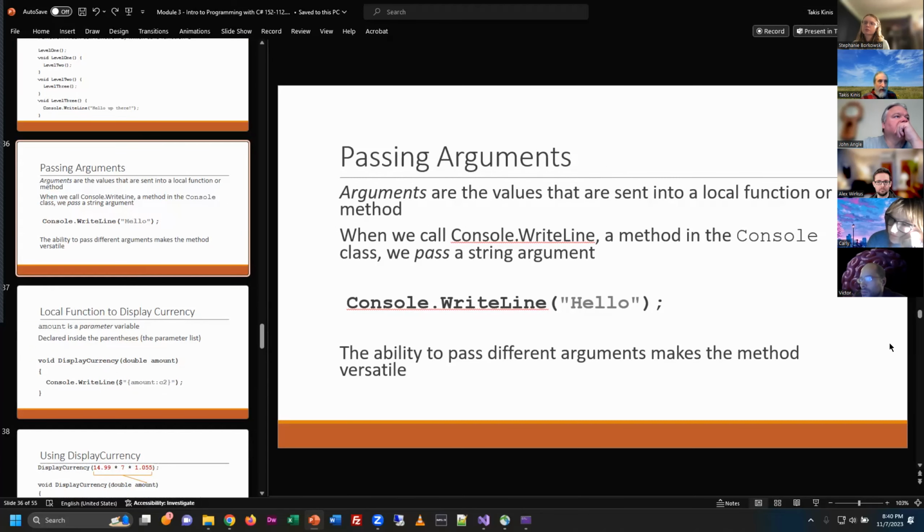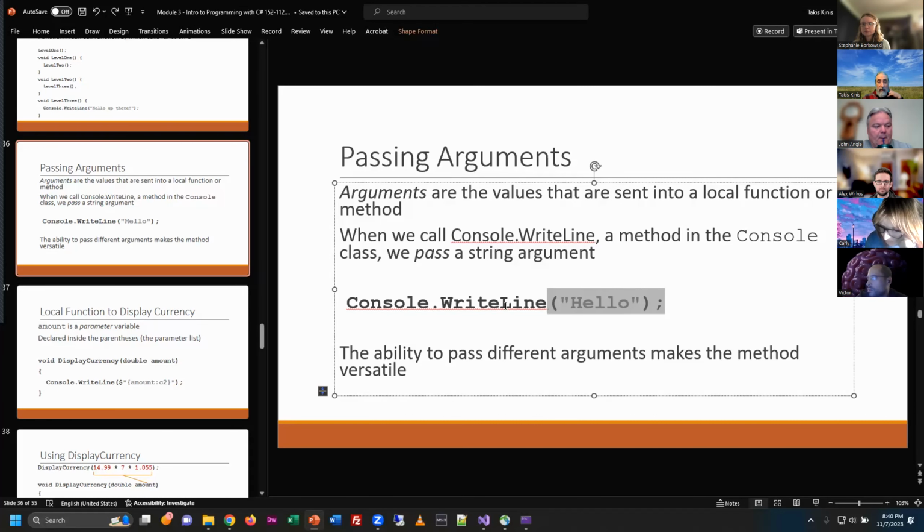All right, so we talked before about the concept of a parameter. Now we're talking about passing arguments. And once again, arguments and parameters are pretty synonymous in terms of definition. It's all relative to where you're looking at it from. So it says arguments are the values that are sent into a local function or method. So for example, when I send hello to write line, that's an argument. And it's okay, by the way, that you refer to it as a parameter as well. Technically the parameter is really relative to the inside of the code, like when I'm inside the function. So a function receives a parameter, but if I'm sending a value to a function, it's called an argument.